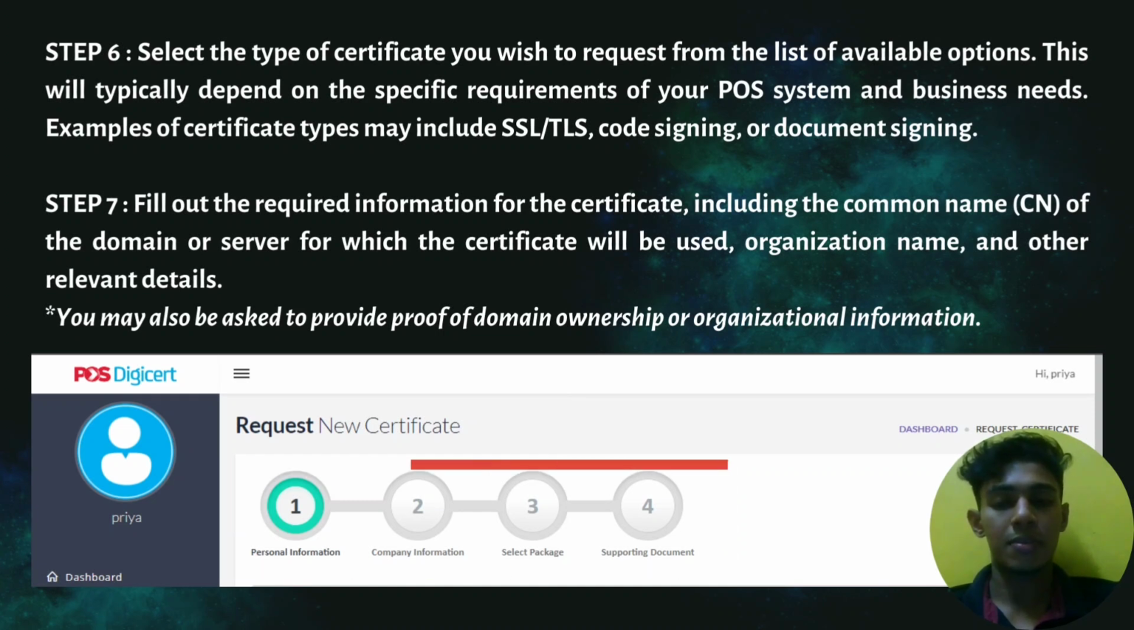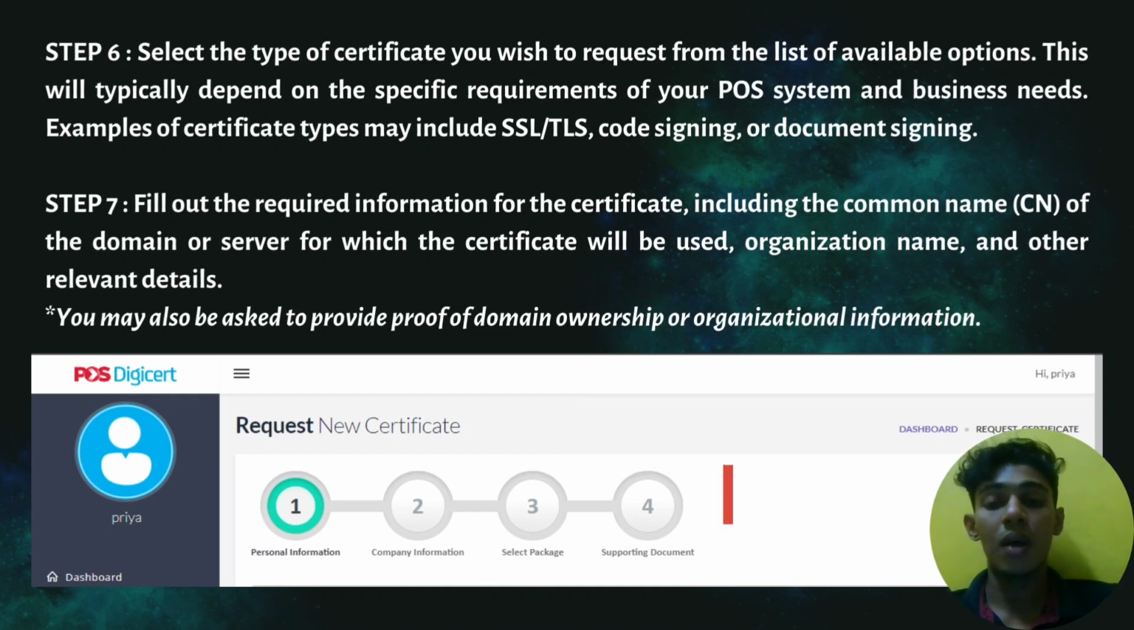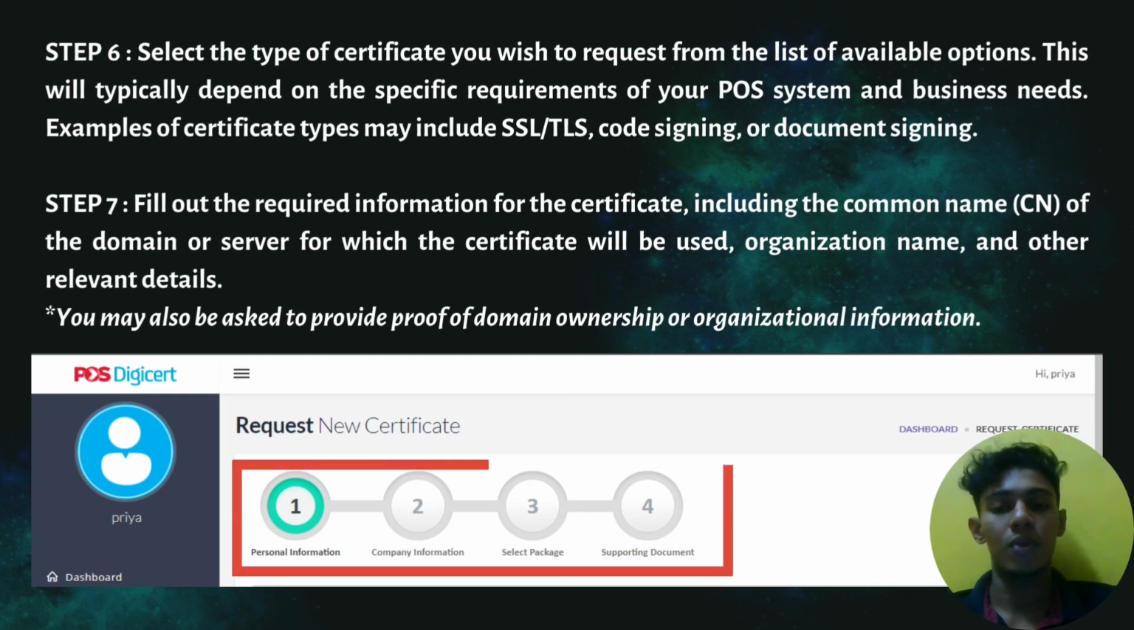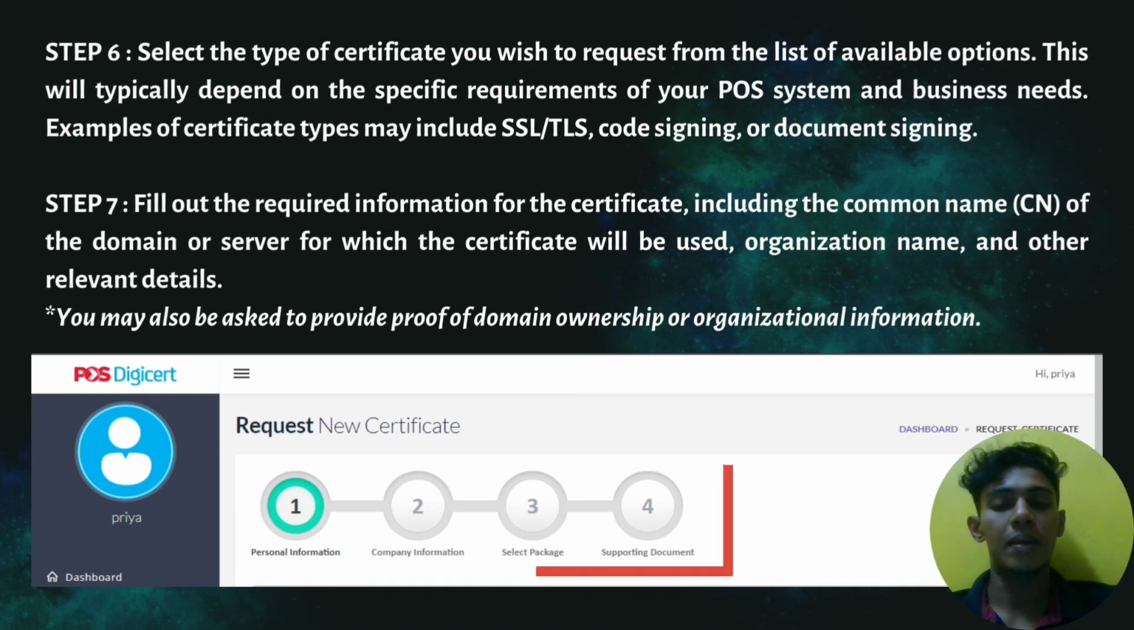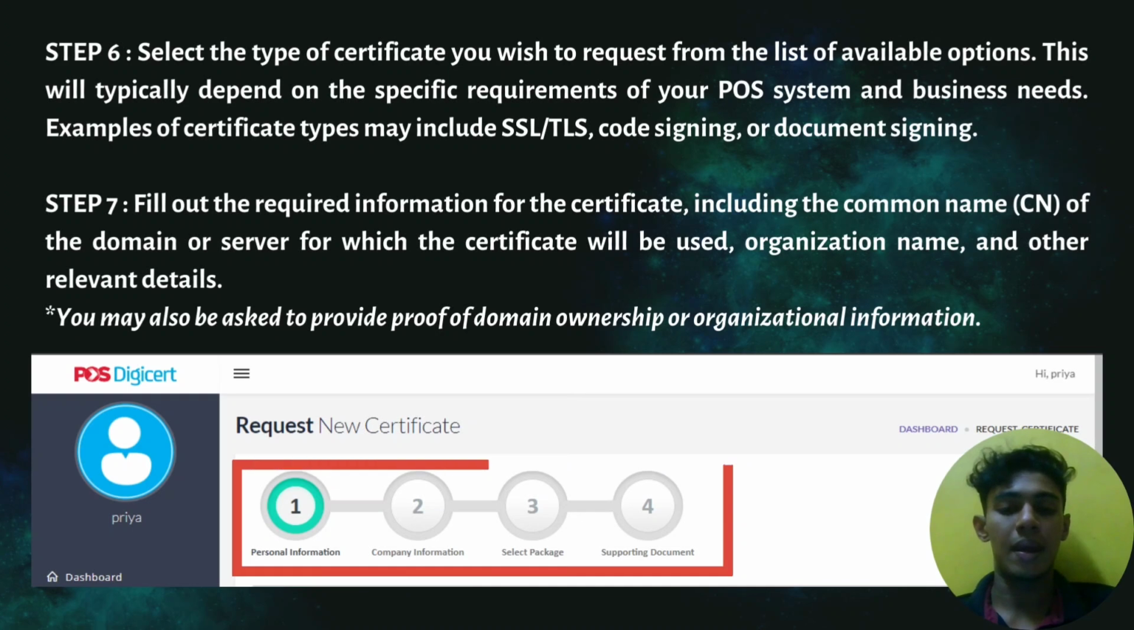So once you have done step 6, let's go to step 7. Fill out the required information for the certificate, including the common name, which is known as CN, of the domain of the server for which the certificate will be used, organization name, and the other relevant details. Here there's an important point you have to notice: you may also be asked to provide proof of domain ownership or organization information. This process is to determine the security system and prevent the details from leaking out to third parties and etc.